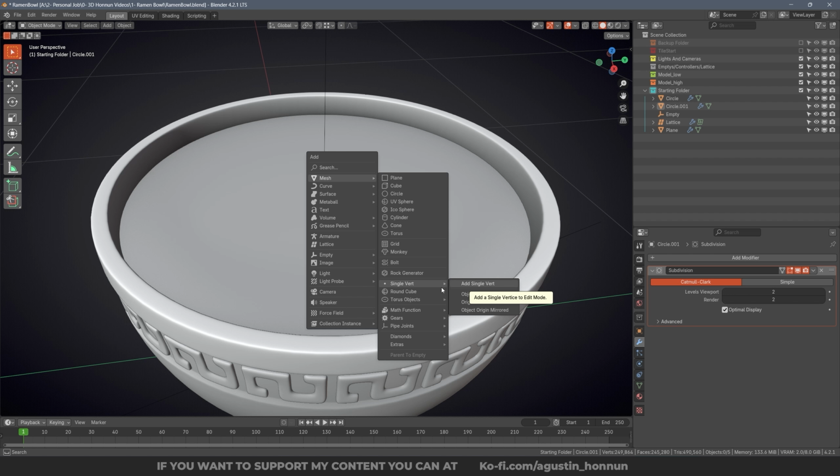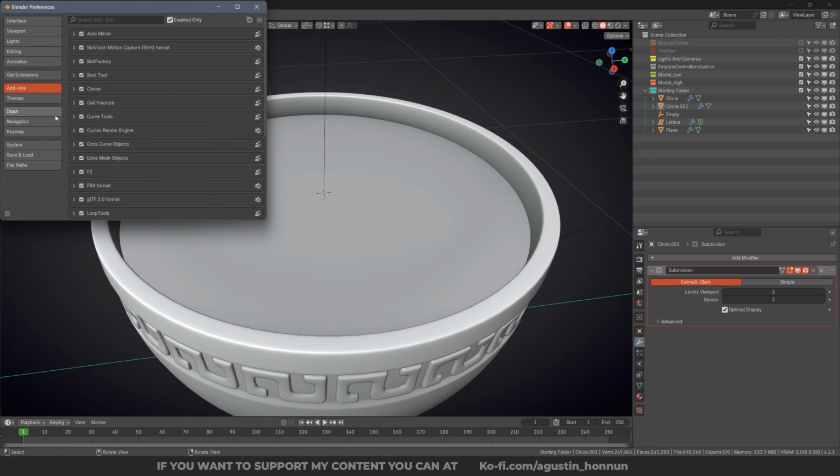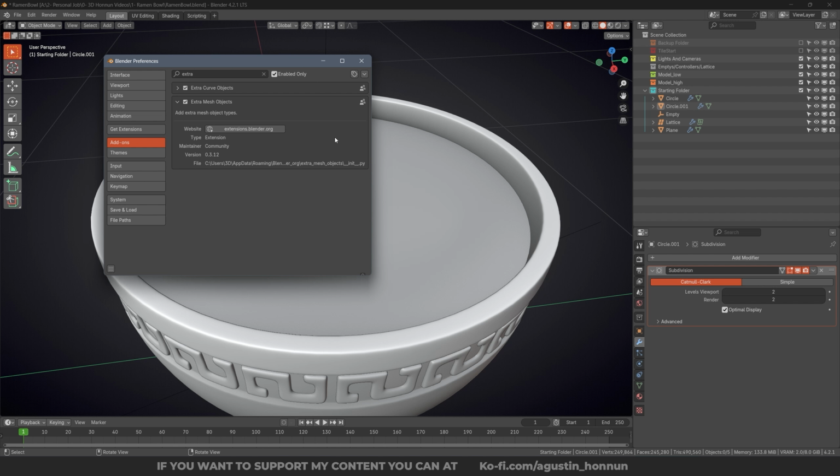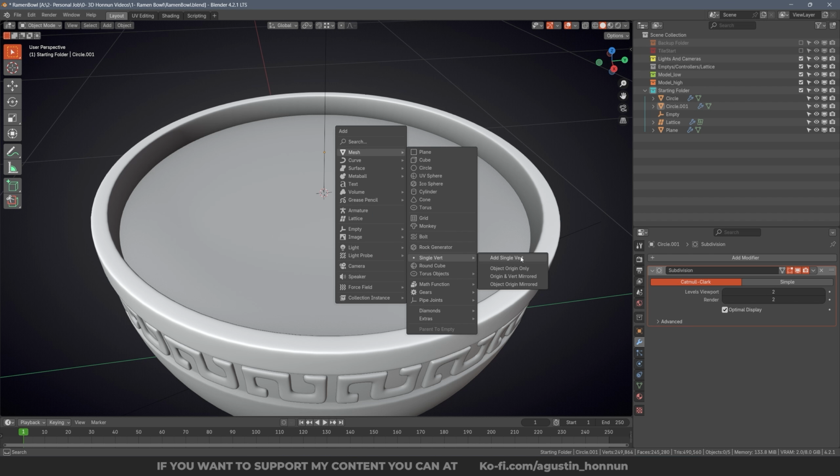If you don't have this option, because I don't remember if Blender removed it, go to edit, preferences, add-ons, and we type here extra mesh objects. You may have this add-on activated, or maybe not, since the last update, Blender 4.2, changed a lot of things with the add-ons. So make sure you have this add-on enabled. If you don't have this one, you need to go to this website and activate it. Well, single vert, add single vert.